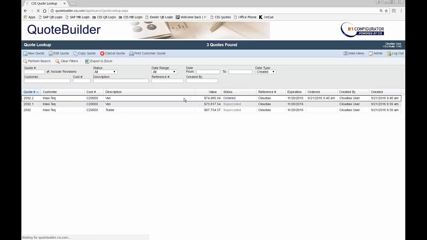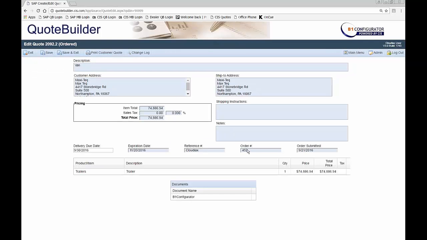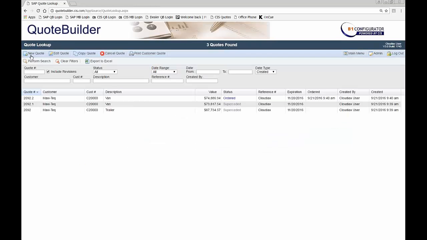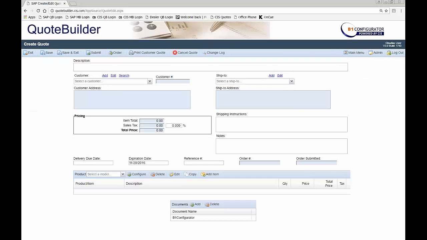And if I double click into the order, you can see that it's brought back the order number 452. And I believe 453 was the one that we last created. But for the purpose of the presentation, I'd like to just go in and create a quote and show you.